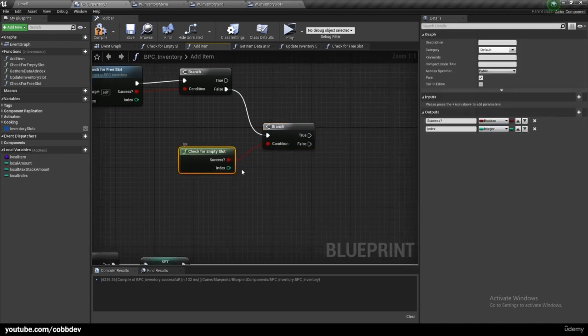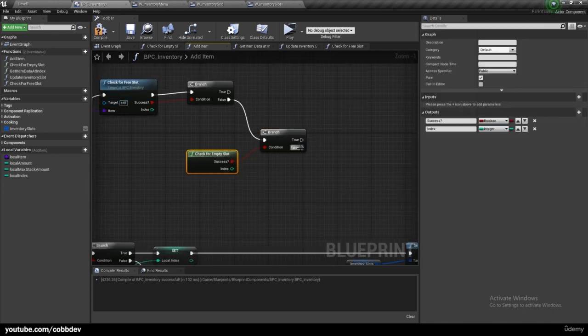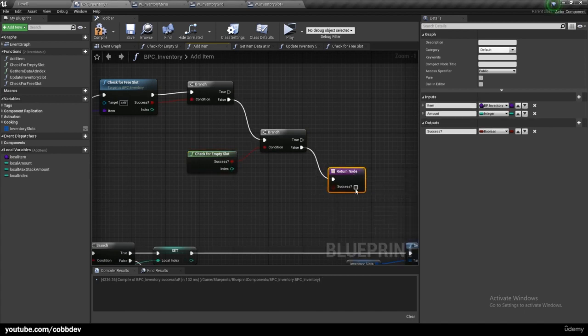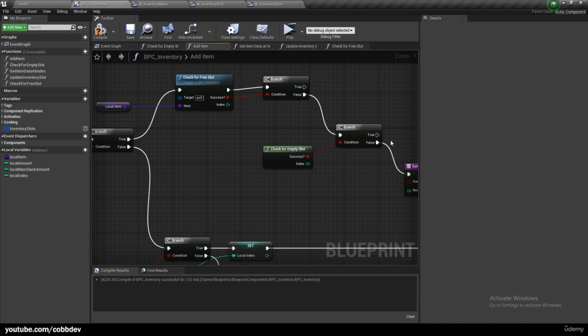And if this was false, if we weren't able to find a free slot or an empty slot, we'll have to add a return node with the success being false. Let's add a second output to our return node. So we type integer, and this will be called remainder. And we need a remainder output just in case we can pick up some of the items.